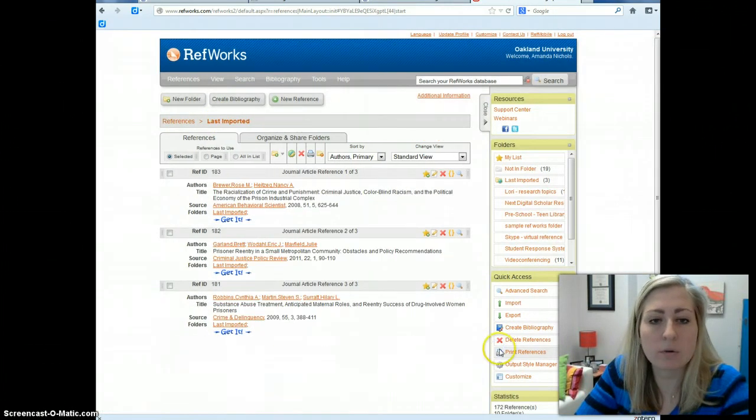If I view my last imported folder, I can see those three articles that I found have been brought into RefWorks for me.